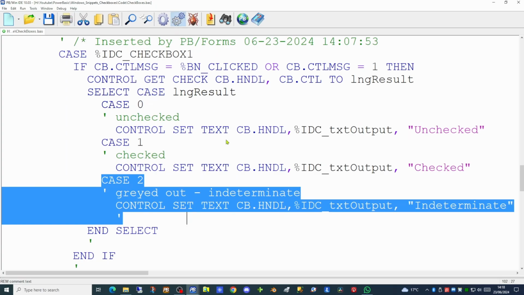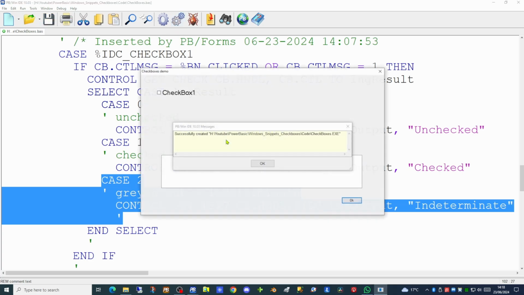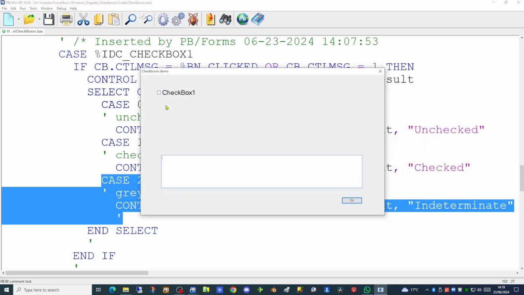So if we try running our code now, the checkbox is now appearing on screen. If we tick the checkbox, then the word checked appears in our text box, and if we untick it, the word unchecked. So we are correctly determining the current state of our checkbox.